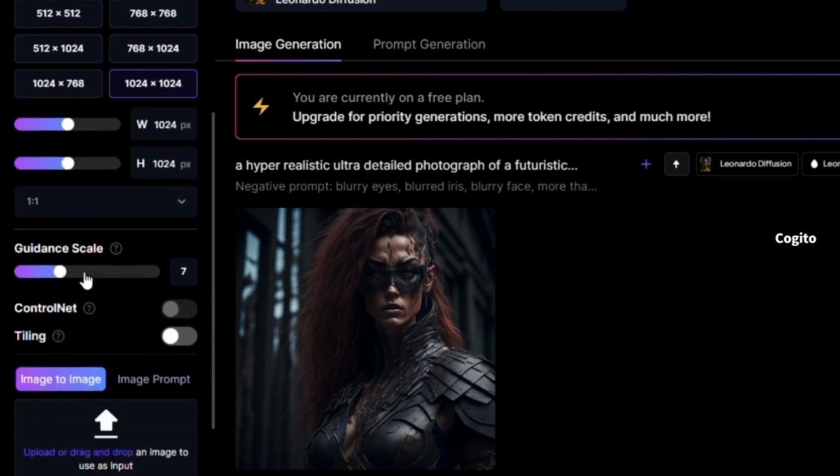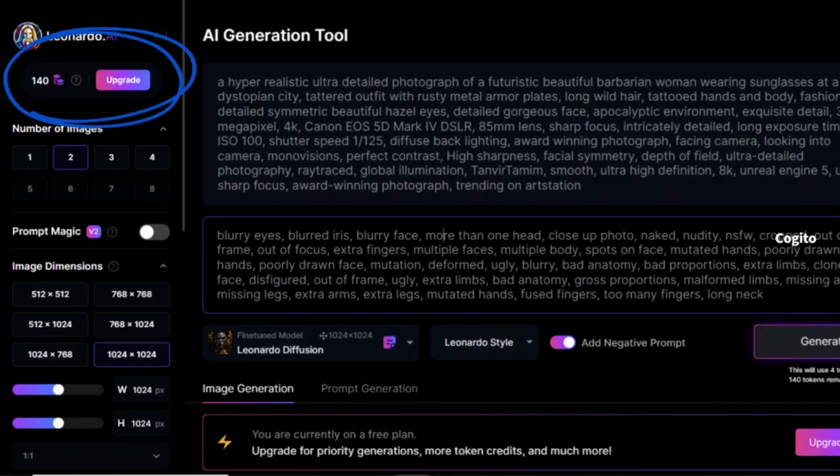It is important to note that Leonardo provides 150 tokens per day. If you exhaust all the 150 tokens, they will automatically be replenished the following day.